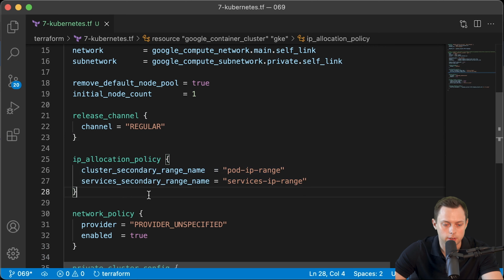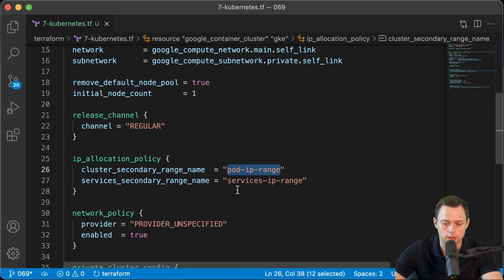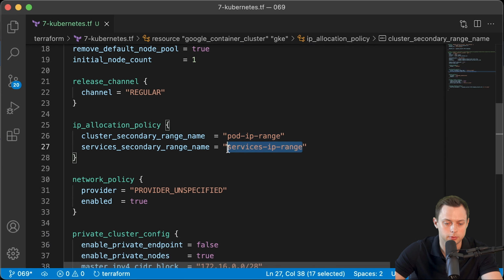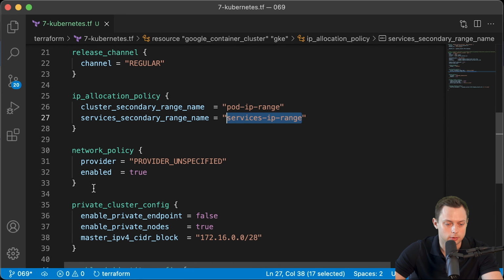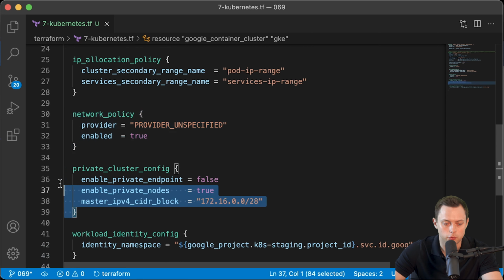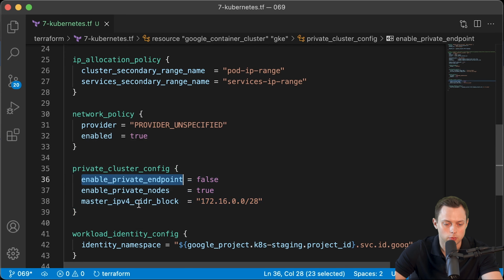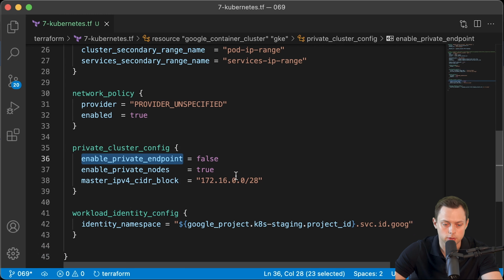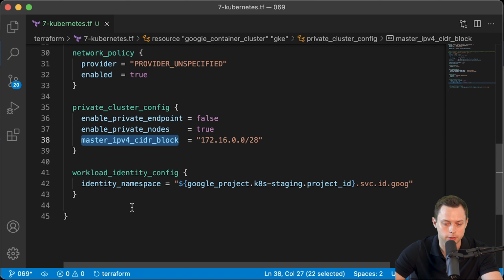Then you're gonna define the IP ranges. The first one will be used to allocate IPs for your pods, and the second one will be used for the services. Network policy, and then some configurations for the private cluster. So we're not gonna enable private endpoint since we don't have the VPN or any other way to access it. Then we're gonna say that the nodes in our instance group will have only private IP addresses, and then the CIDR for your master control plane.